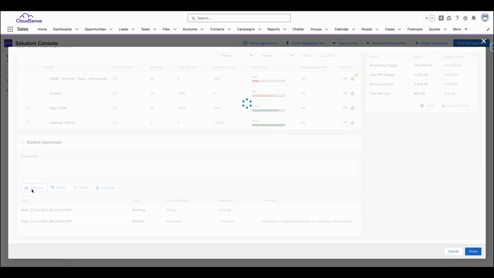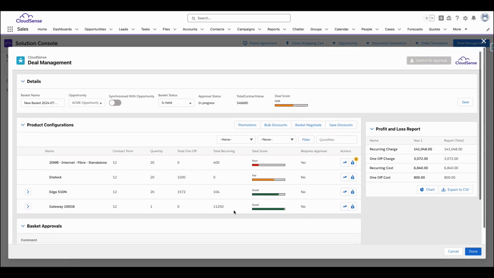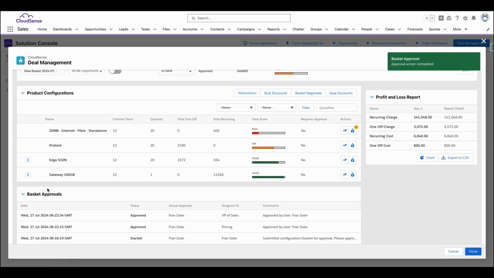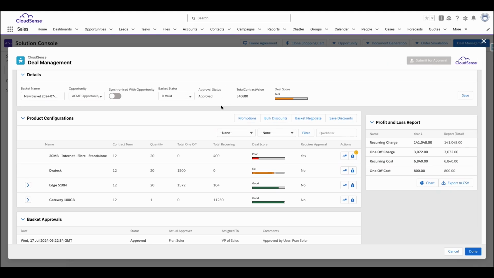Let's go ahead and approve it for the purpose of this demonstration, and now, because this approval process has two levels of approval, it's also going to go to the VP of Sales. CloudSense integrates with Salesforce approval processes right out of the box, meaning that you do not require a separate approval engine. Let's give approval from the VP of Sales now, and we can see that the Submit for Approval button has disappeared. The status of the shopping cart has changed to Approved, and we are now able to generate a quote.